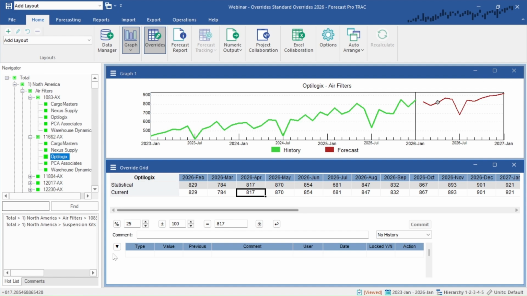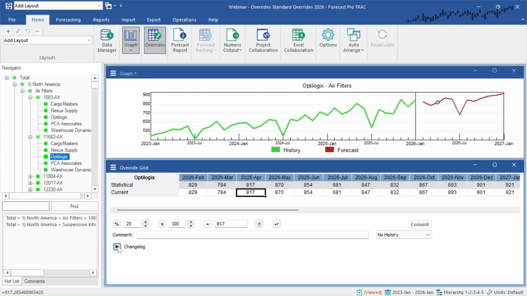What you'll also notice is down at the bottom of the override grid, we have this new change log. It is turned on by default, but we can hide it if we want to, or we can turn it back on. And the change log will track all of the changes that we make in the current row.